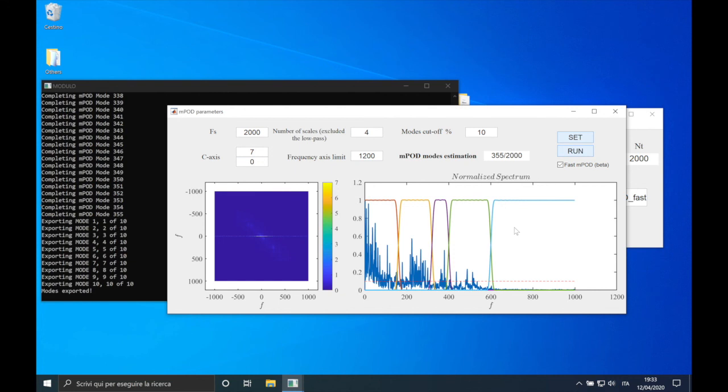I encourage you to try this first beta version of the fast mPOD on the other exercises, and you will see that such leakage does not occur frequently. However, with this test case, we simply wanted to warn you that this feature is still under development, and if you have enough computational resources, we suggest you to stick to the original mPOD for the moment.